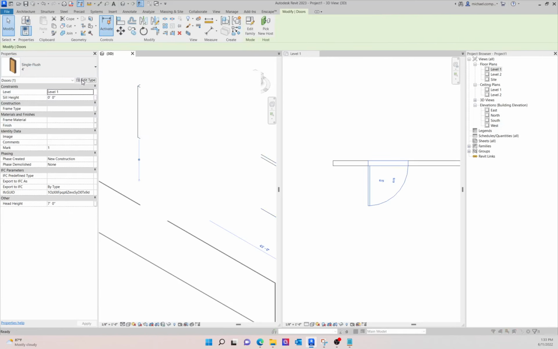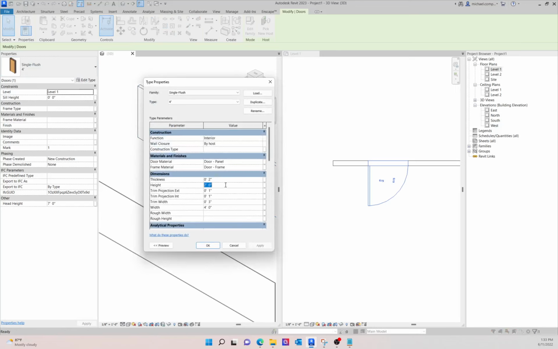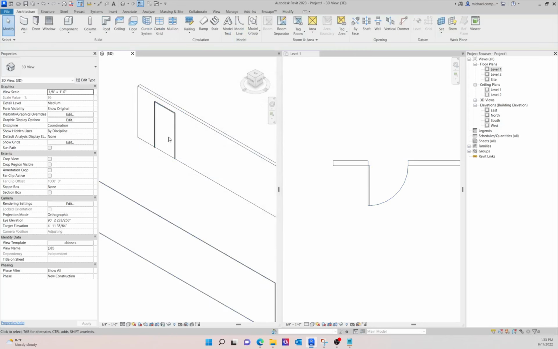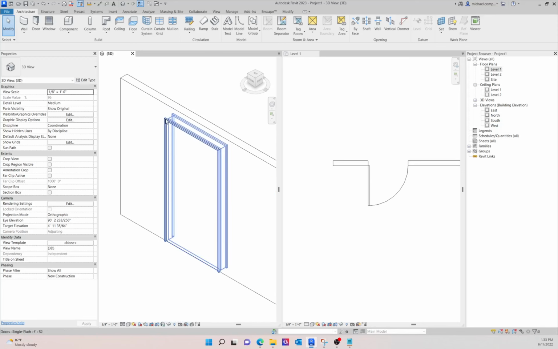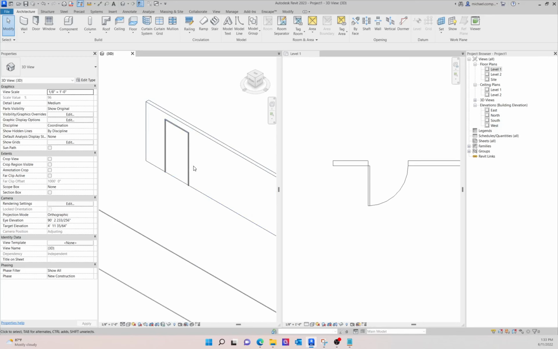Select that door again, hit Edit Type. I actually wanted it to be an 8-foot tall door, so I hit 8 feet. I want the trim width to only be 1 inch, so that's the frame around it, or the trim around it, I should say. I hit 1 inch, I hit OK, and that's what I'm looking at. So in this way, and I'm going to explain family parameters later in another video, but this is a parametric door, and by parametric it means I can manipulate it simply using data and numbers without actually redrawing, remodeling anything.